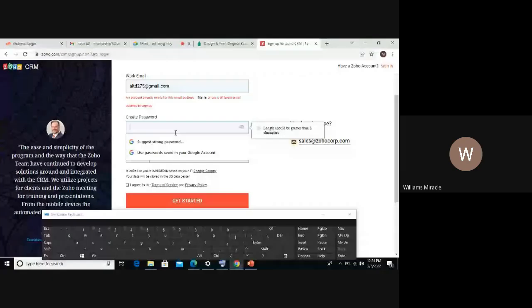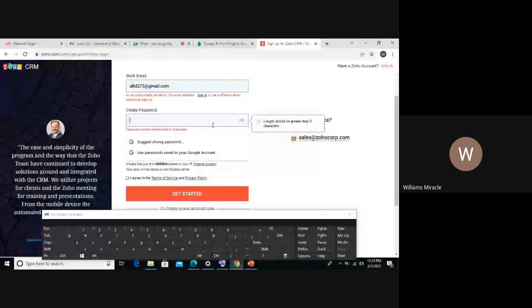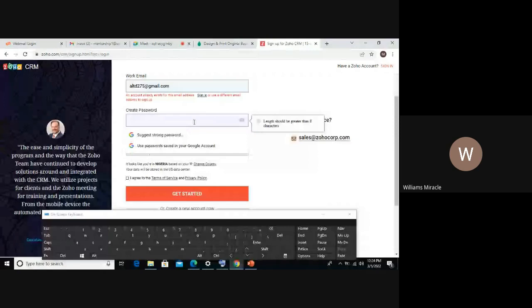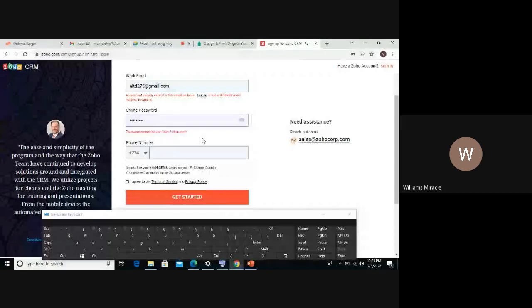Normally there are requirements when you're using a password. You have to make it strong. Make sure you use one capital letter, a small letter, a number, and also a symbol. Okay, so I've just done that.